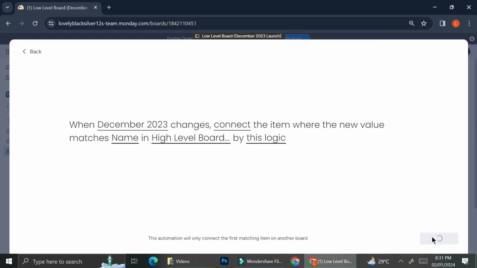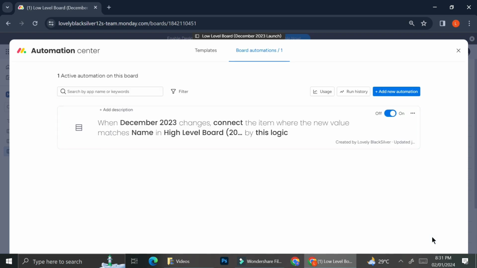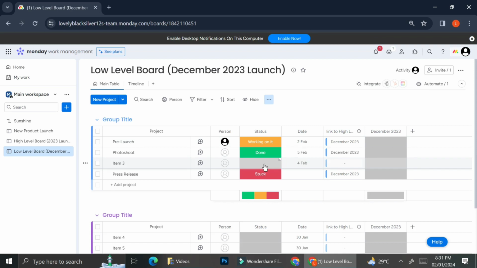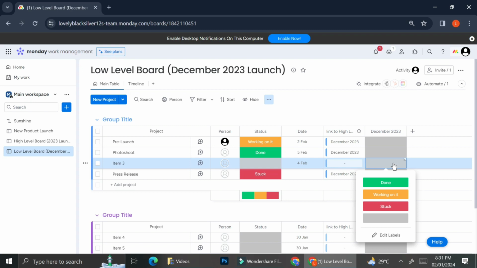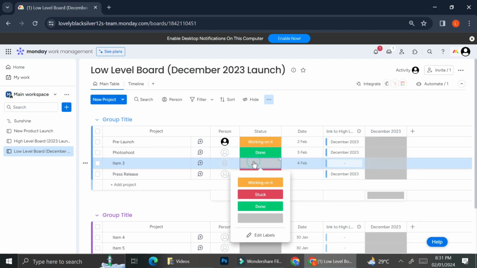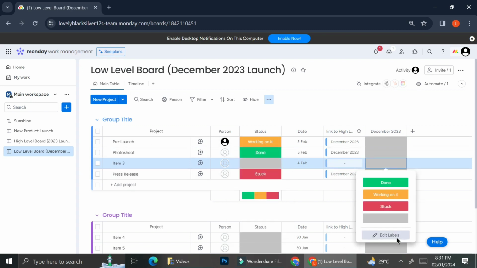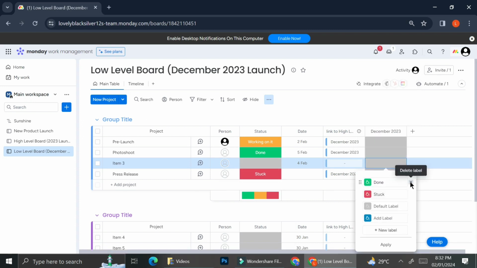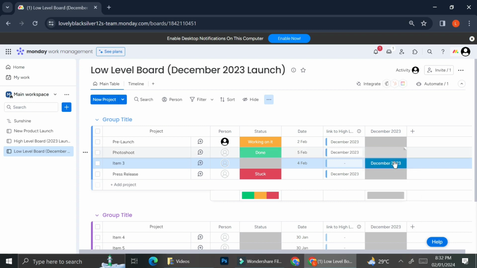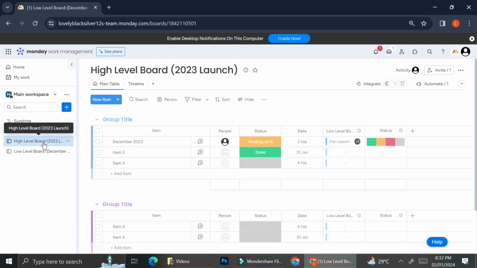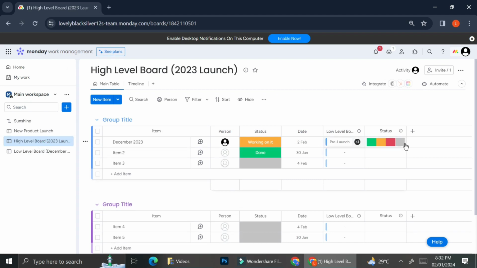So I've already inserted all of the things that I need, so I'm going to go ahead and click add to board. Now that our automation is done, we're going to check whether it really works or not. So you can see that there is still one item that I haven't changed or haven't linked to my high level board yet. So I'm going to go ahead and create more label, which is the December 2023 label, because you know that in our automation we choose to match both of them with name. And you can see that now I have 4 items in my high level board because I successfully connected all of them with those 2 systems.